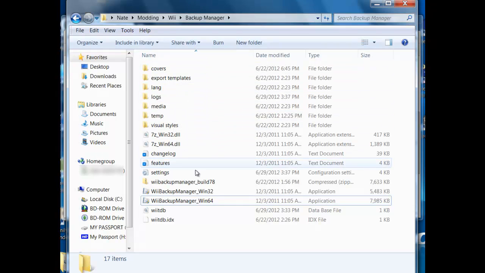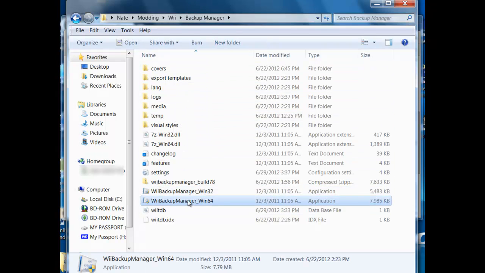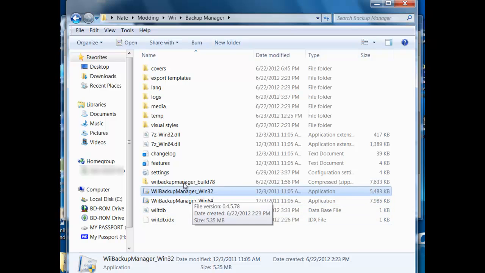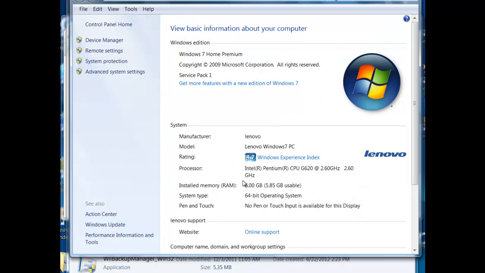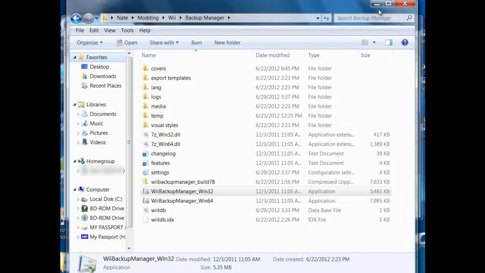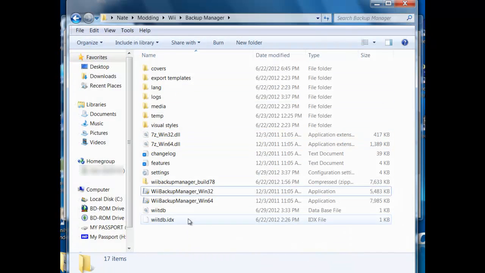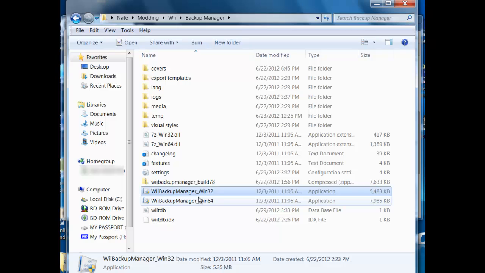And once you have it extracted, you're going to need to know what system bit you have. So you're going to right click on computer, and then click properties, and right here it tells you 64 bit operating system. So I'm going to close that. Some people have 32 bit, so just click on the one that says what you have. You see 64 and 32. I have 64 bits, so I'm going to go ahead and open this.